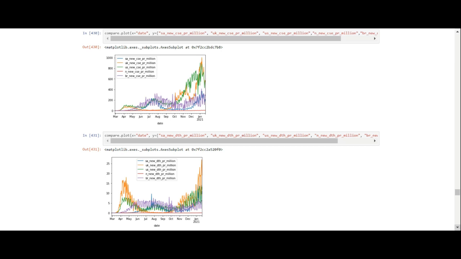But you can see different countries where we have variants. You've got variants in South Africa, UK, US, Nigeria, and Brazil.